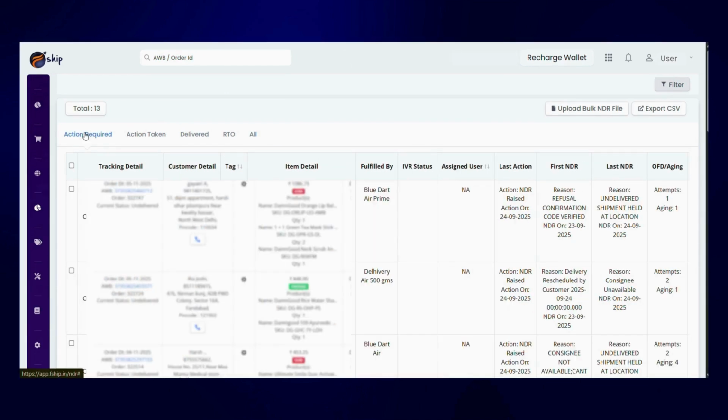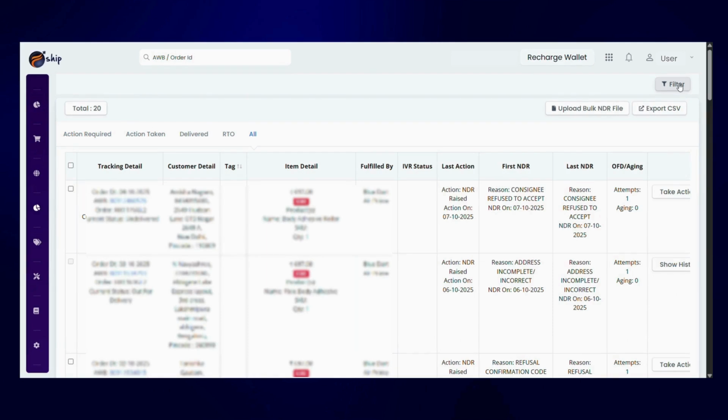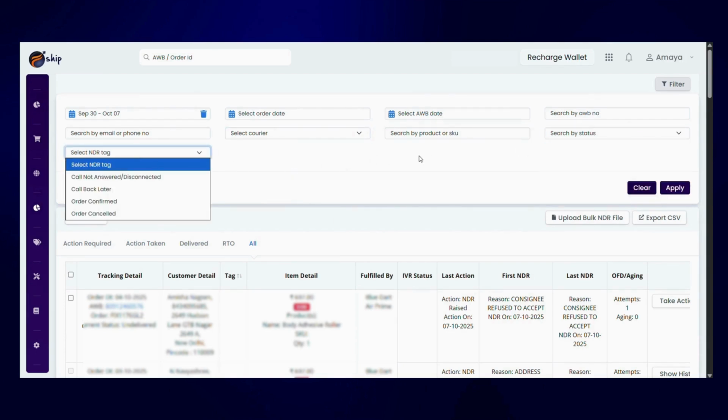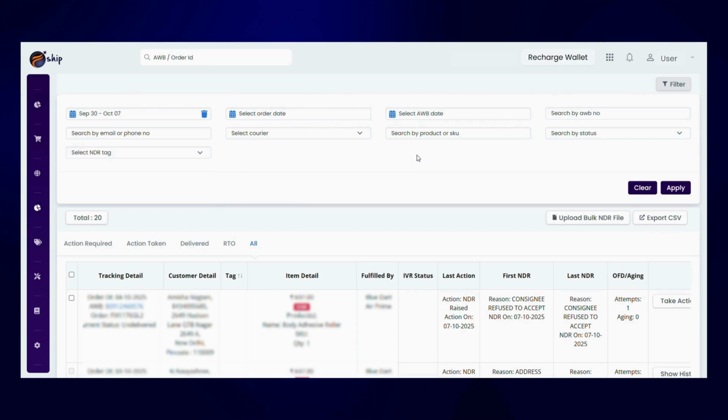These tabs help you track and take actions based on the current status of your shipments. To make NDR management easier, use the filters available at the top of the section. You can filter orders by date range, order date, AWB date, AWB number, email or contact number, courier partner, product or SKU, order status, NDR tag. These filters help you quickly find specific NDR orders and take timely actions without manually scrolling through the list.